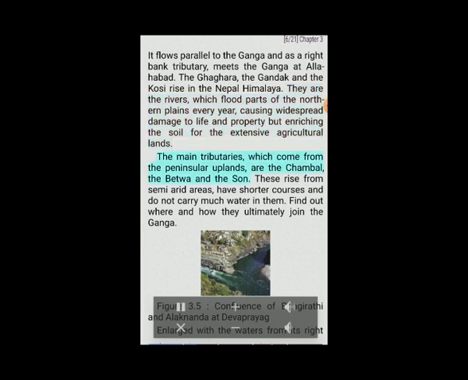The main tributaries, which come from the peninsular uplands, are the Chambal, the Betwa and the Son. These rise from semi-arid areas, have shorter courses and do not carry much water in them. Find out where and how they ultimately join the Ganga.